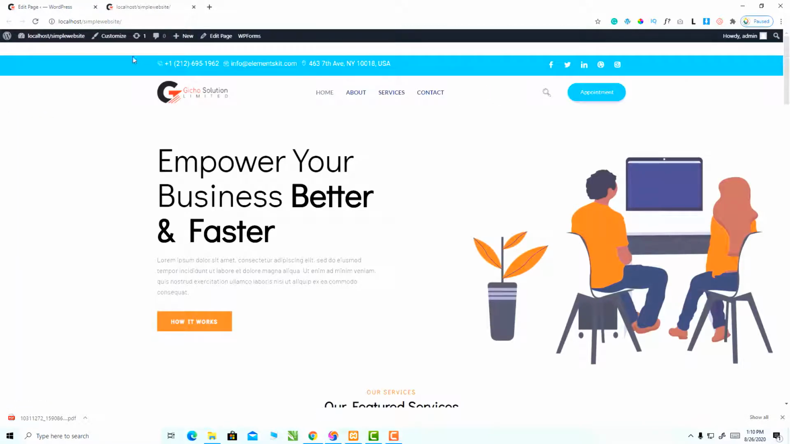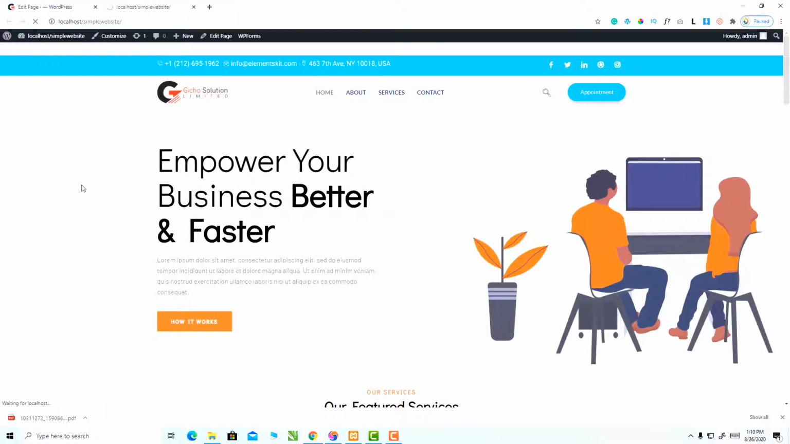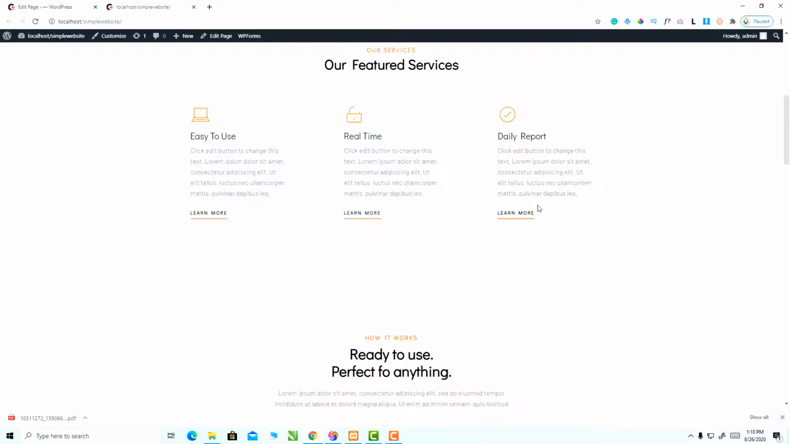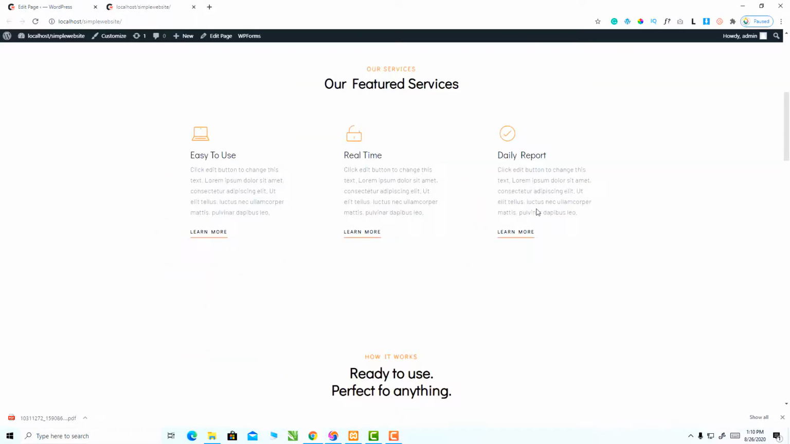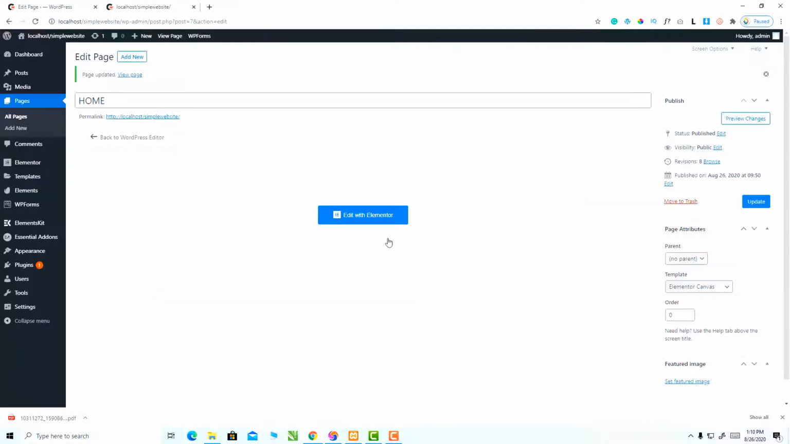Now you can see how it looks now. Okay, we have got rid of all those things, and then the website is okay. In fact, let me just use canvas here, and then we update. Let's check. Now this is the best part of it. As you can see here, we can change this image if we want. So we'll come back here, say edit with Elementor.